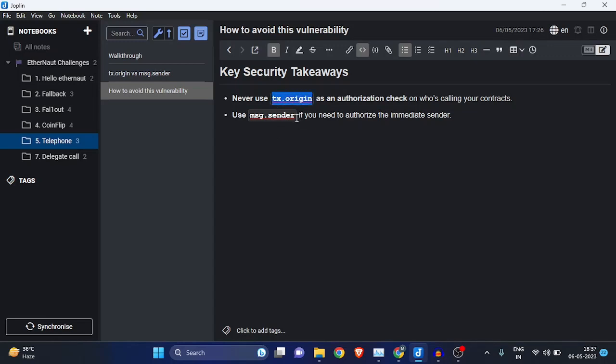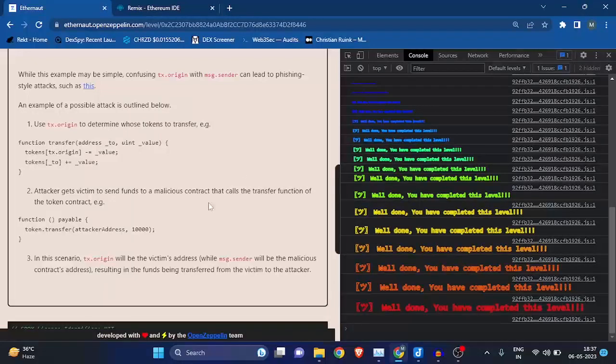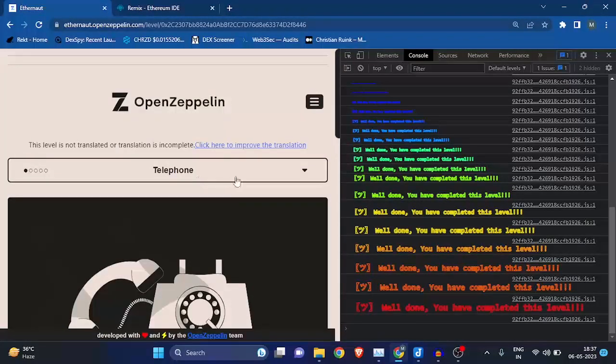And use message.sender if you need to authorize the immediate sender. So if you want something to happen to your smart contract with the latest block that has been mined, the latest sender to the contract, you should use message.sender. This is the key takeaway from this particular contract, guys. And this has been done.